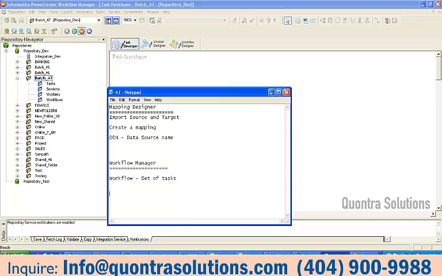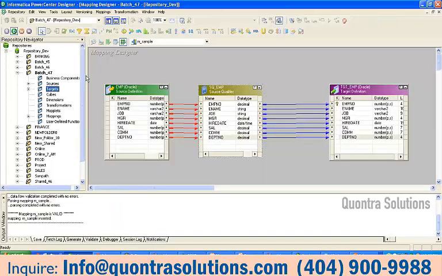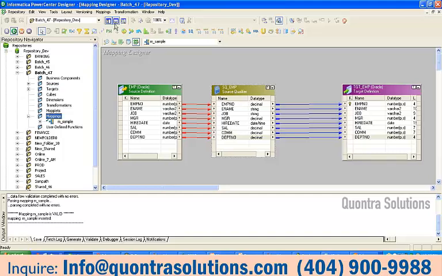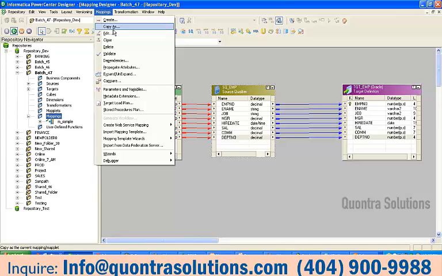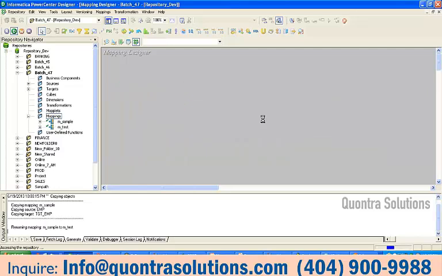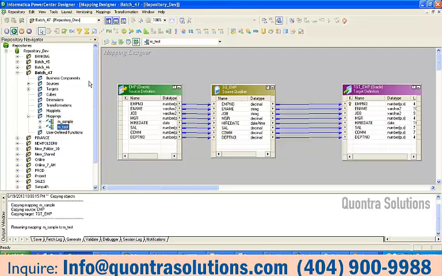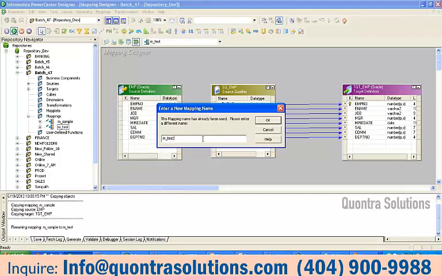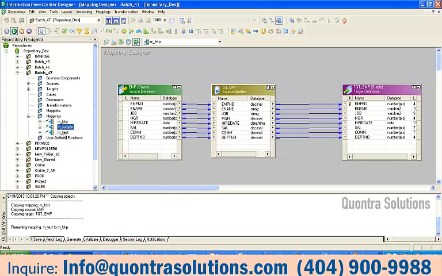What is a task? A set of instructions. We have only one mapping. If you want to create another mapping, just copy this mapping, copy as, and give it another name. I am going to copy this mapping as M_test. See, I have two mappings. Copy it again as a backup, and now we have three mappings.